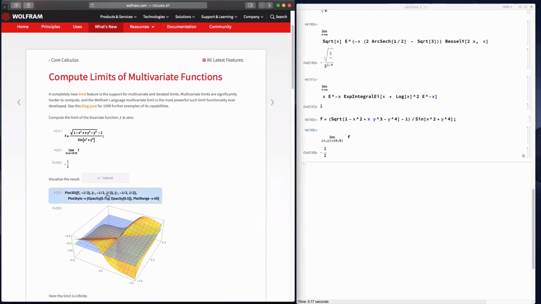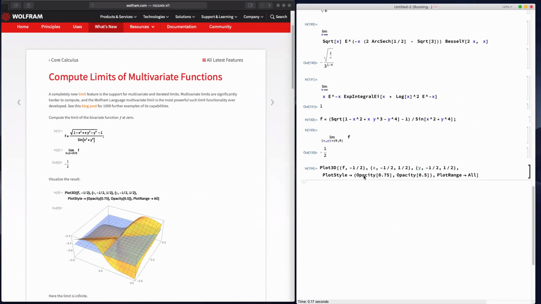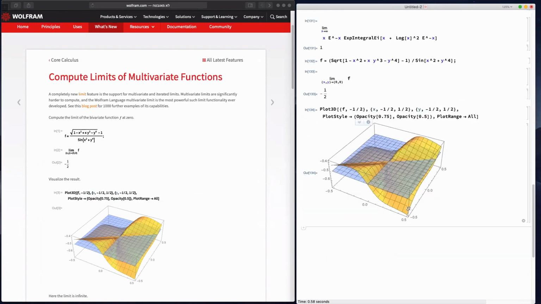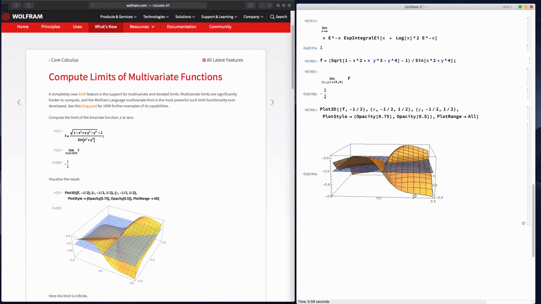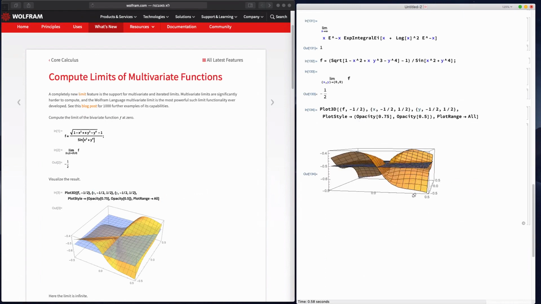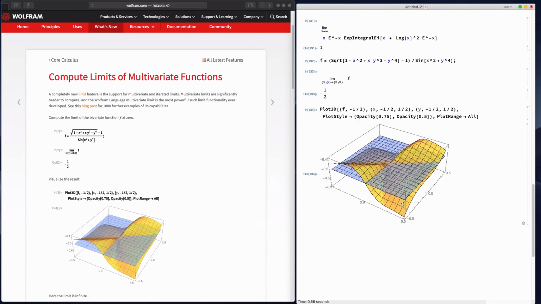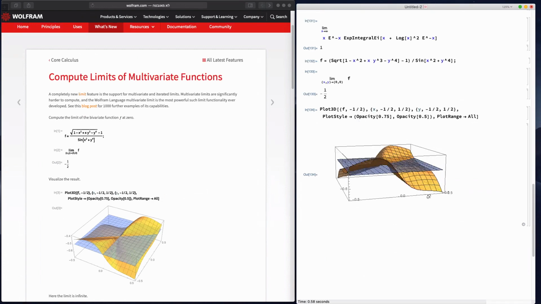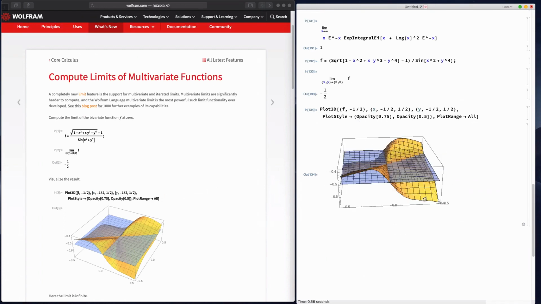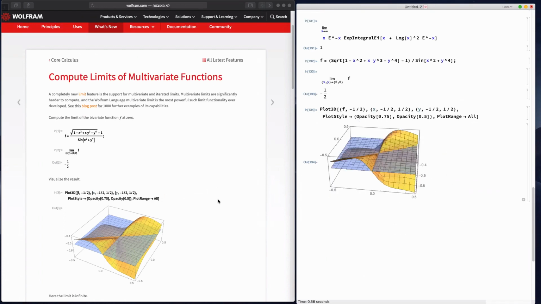And we have a plot, and one of the advantages of a live notebook is that I can rotate this so we can see more clearly. The blue plane is at z equals -1/2. You can see that as we get close to the origin, we are in fact getting close to that plane from all directions.